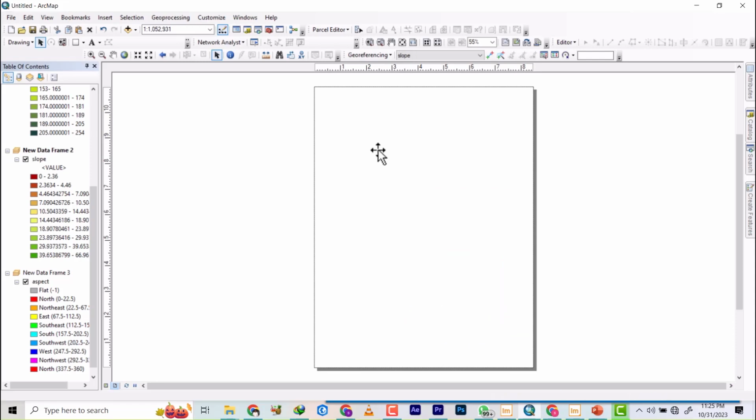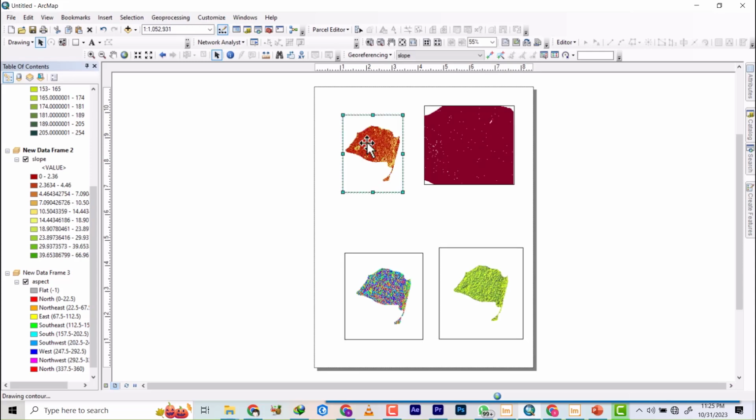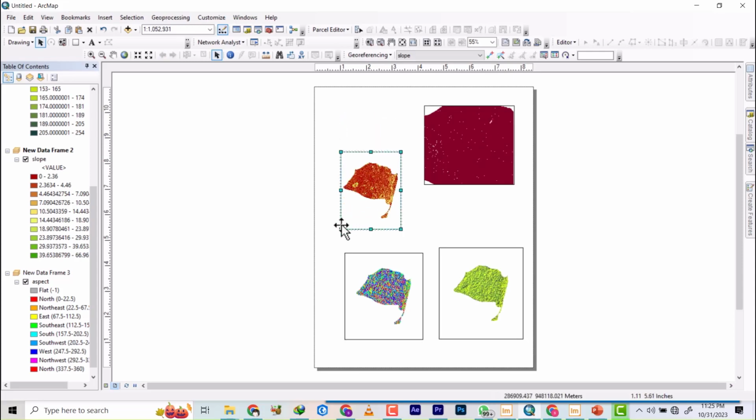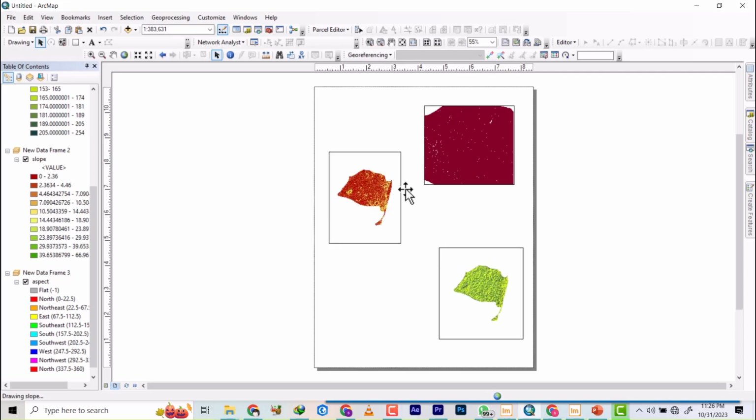Alright, so you see that I've arranged them. Basically, I'm not going to show you how to produce it, but I'm just going to show you that you can actually arrange as many as possible in one map layout. So you see that we put the 4 in all of this. So you can check my video out on how to produce maps and all that, so that the video won't be too long. So this is how far we can go.